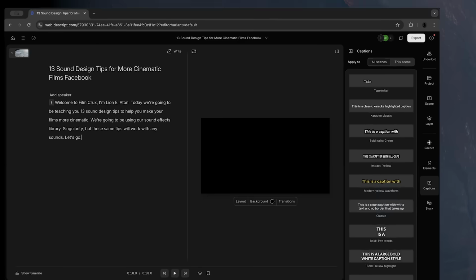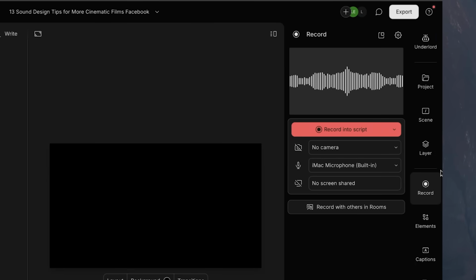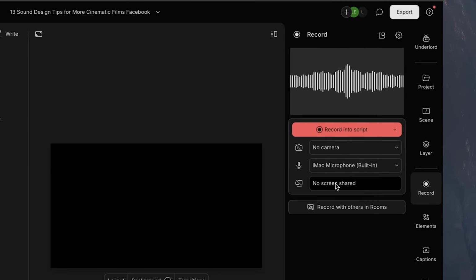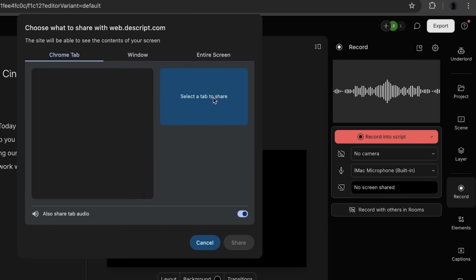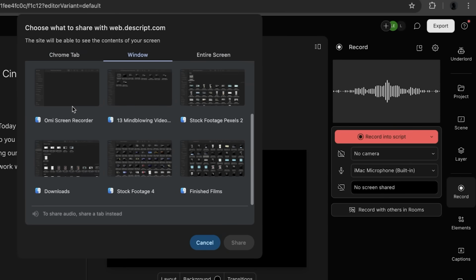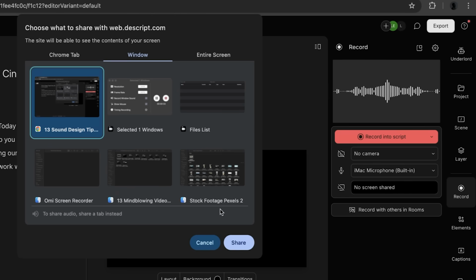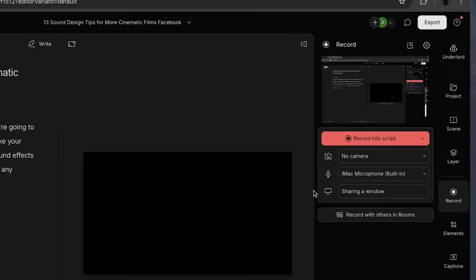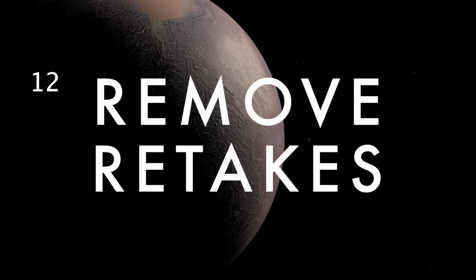Beyond collaboration, Descript also has built-in screen recording tools, which is great if you don't want to buy a dedicated screen recorder. To use it, just go to the toolbar in your project and click Record. From here, you can select what you want to share on screen, like Google Chrome tabs, Windows, or your entire screen. Then just click Share and start your recording.